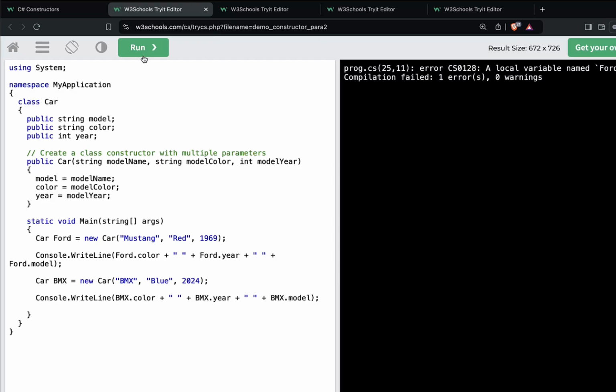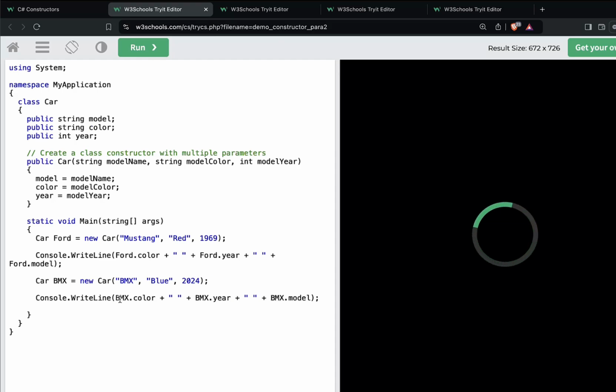So now I change the variable names and values. Because this variable needs to access the color, this variable needs to access year, this object again needs to use the model. So once you update it, now we have different values. Object 1 is red, 1969 Mustang. Object 2 is blue, 2024 BMX. So both are independent objects, both calling the same constructor, passing it a value based on that.